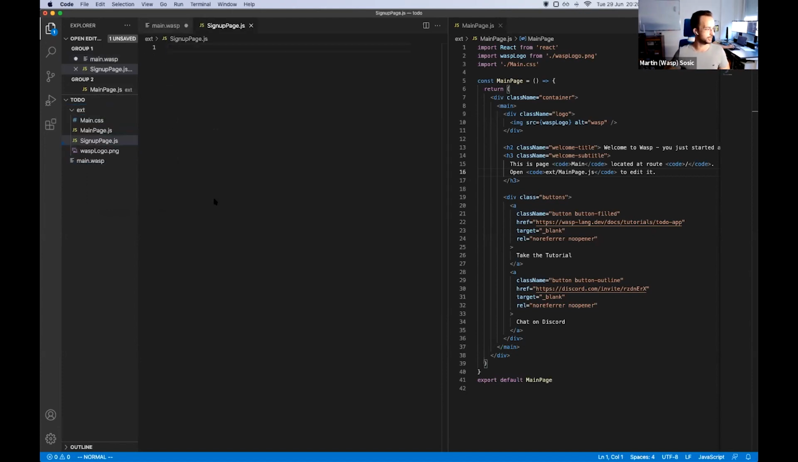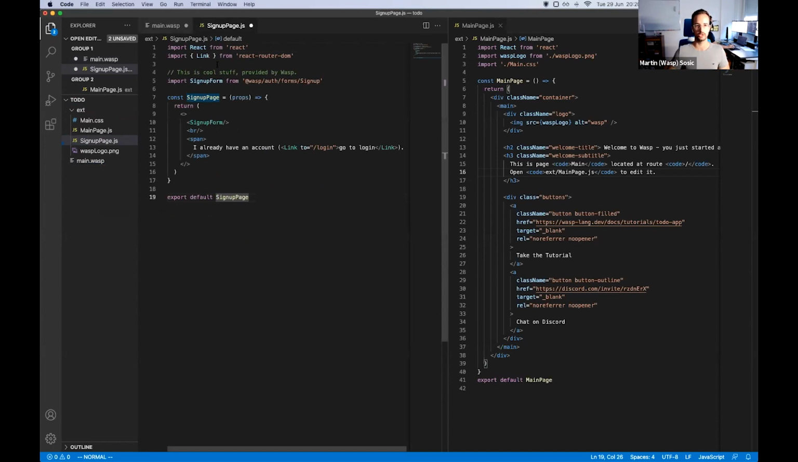So this is again just a pure React component. So just put some code in here. As you can see, this is very simple code. We just have a React component, and what we are doing here is basically using the sign up form. The cool thing is that this is provided by Wasp already. So all you have to do is import it in this way.